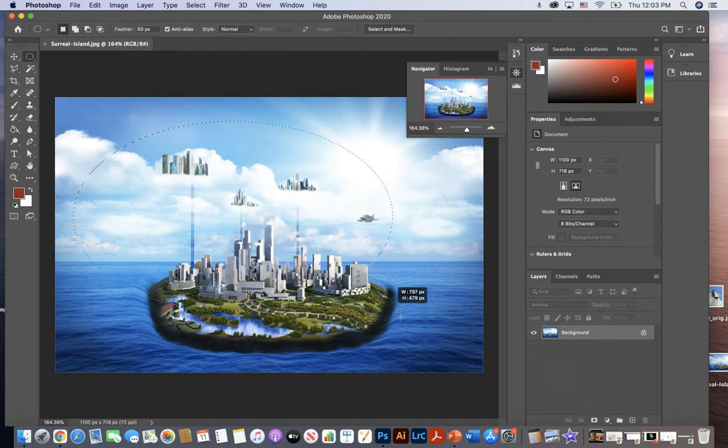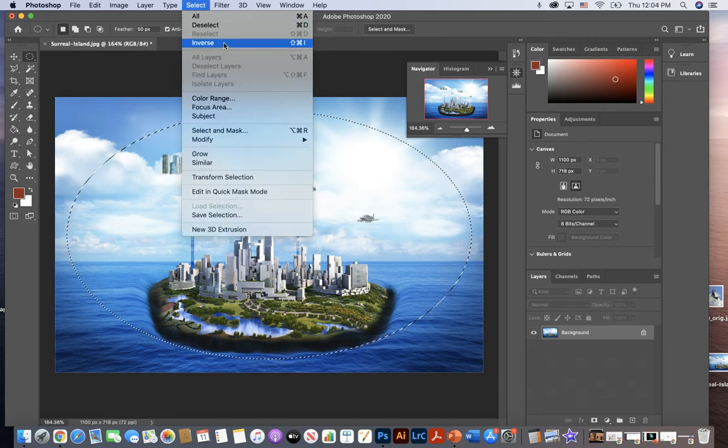With my elliptical marquee, I'm going to drag out a fairly large selection, and kind of move it around so it's centered. My smart guide's telling me it's centered. There's those pink smart guides. Now, right now, my elliptical marquee is selecting the inside, the middle of my artwork. I want it to be the corners. So I'm going to go to Select, Inverse and invert the selection.